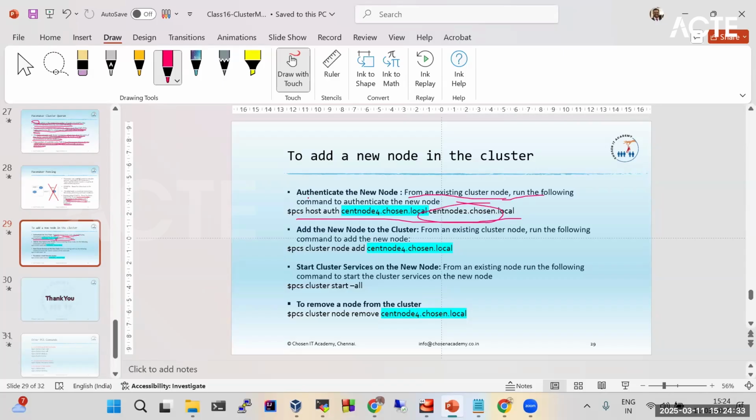And then we can use the command PCS cluster node add, and give the name of the new node, and then we can run PCS cluster start all, which will bring up the cluster along with the new node. And in case you want to bring down a node or remove a node from the cluster, we can give this command: PCS cluster node remove send node 4.